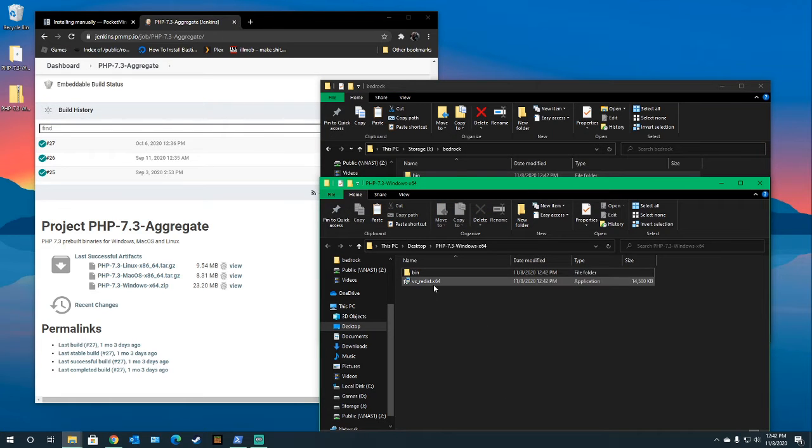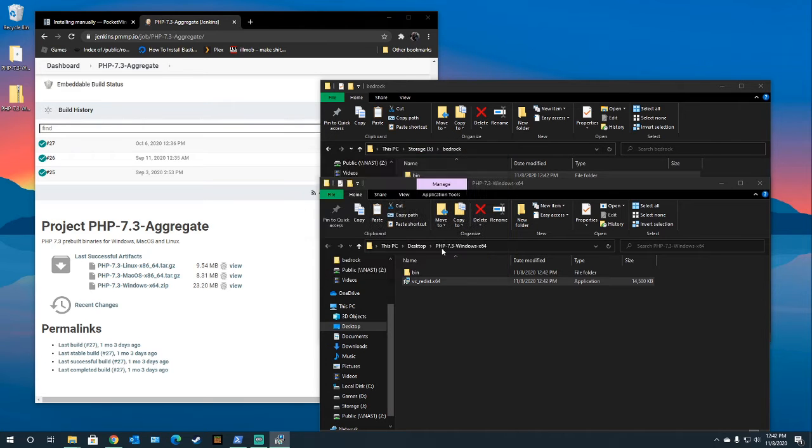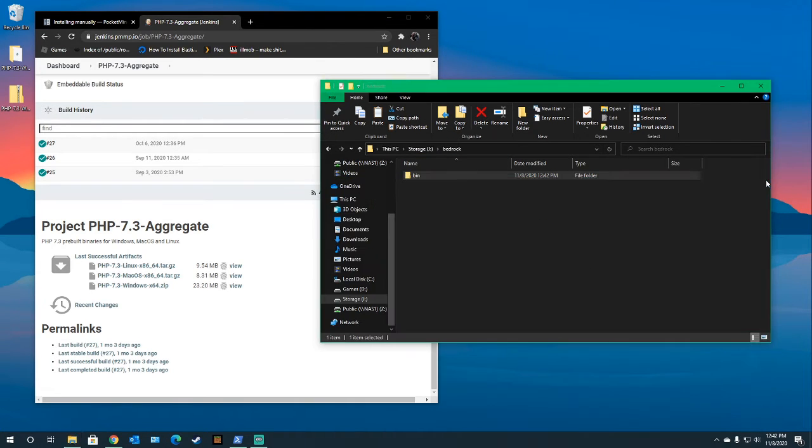And then you're going to want to run this VC redist installer if you don't have it installed on your system already. I already have it installed, so I don't need to install it again. But like I said, if you don't have that installed, you'll want to click on that and run through the installer real quick. Okay, so we have PHP, which is in our bin folder. If you click in there, you should have a PHP folder. You don't have to worry about the contents of that. Just stay in your server folder.